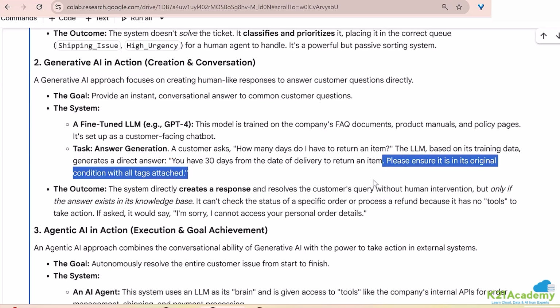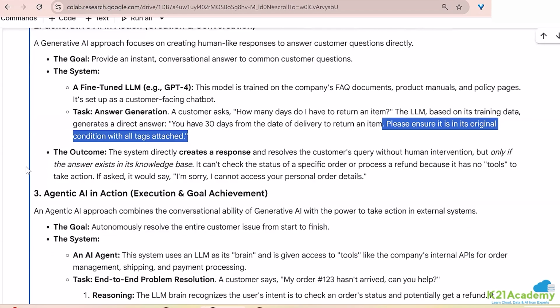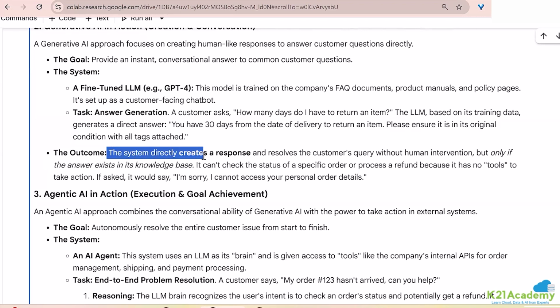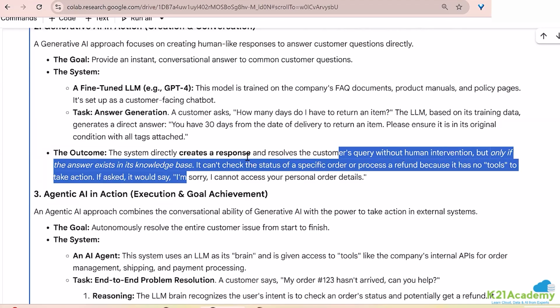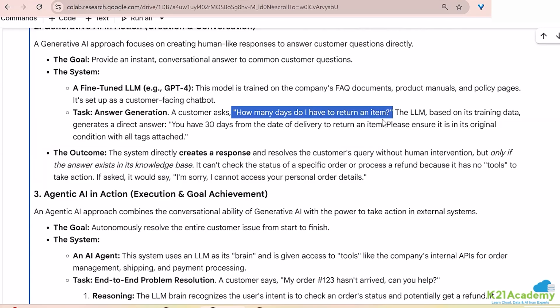Okay. So that is the response, and you have to ensure that it is in the original condition with all the tags attached, whatever. So here the outcome is this system creates a response and tries to resolve the customer query without human intervention at the end, only if the answer exists in the knowledge base. So this is the very critical point. Here the customer is not asking to create a support ticket. The customer is only asking how many days I have to return. And the query was resolved because that answer existed in the knowledge base.